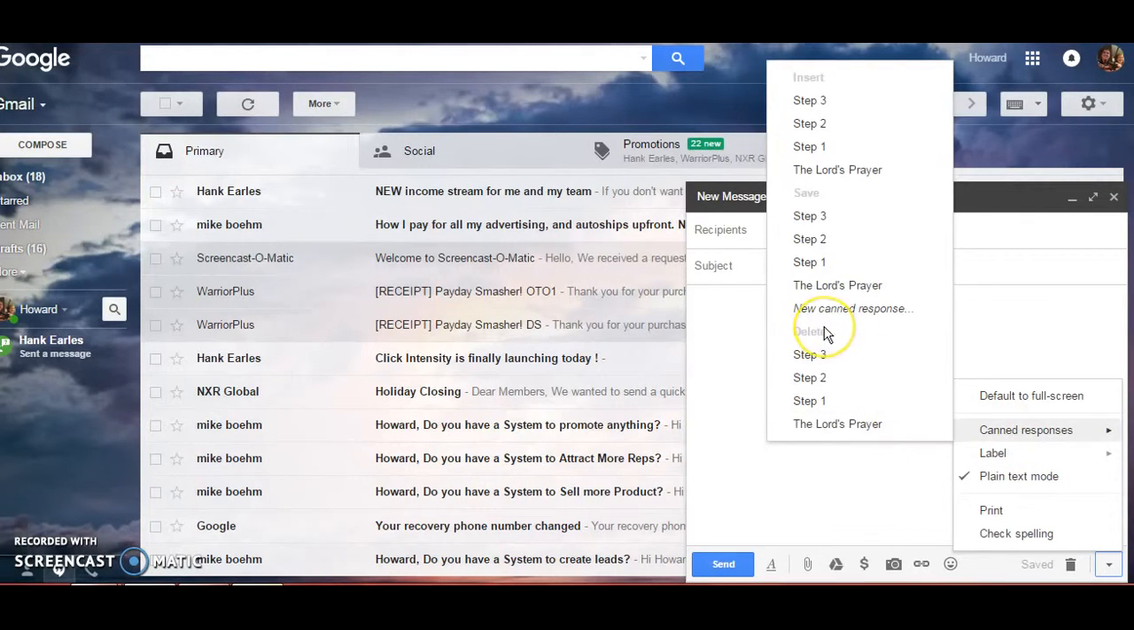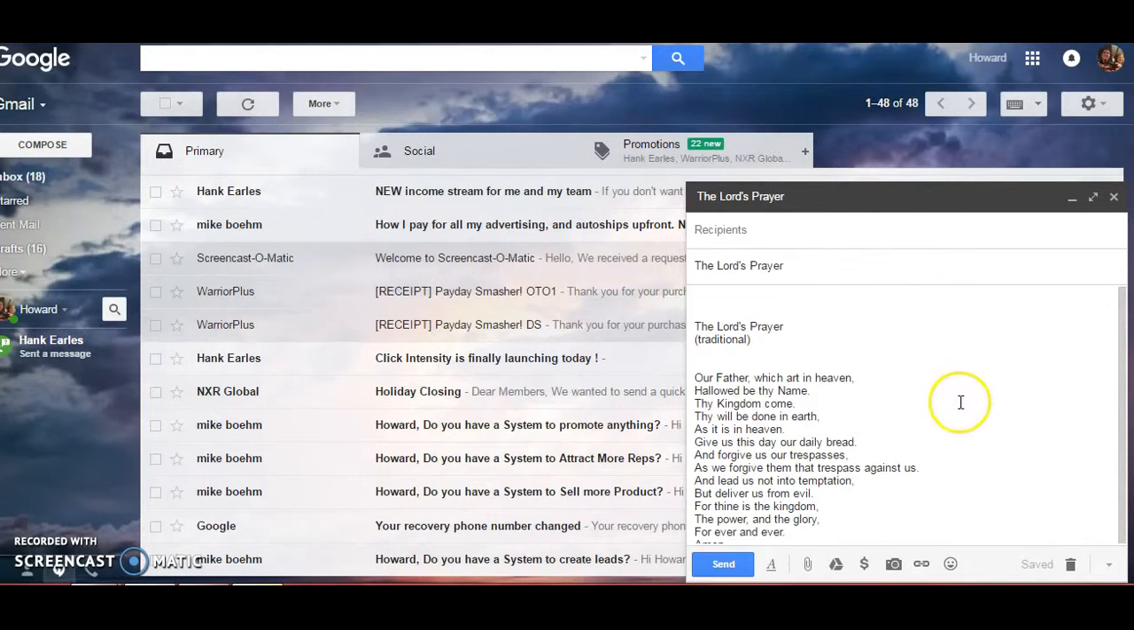See right here it says delete, save, or insert. So let's click insert that one there. And there it is. There's a canned response. That's in the subject line. And you send it to anybody you want to send it to. I'll send it to him, which is me. So I'm going to send it to him.